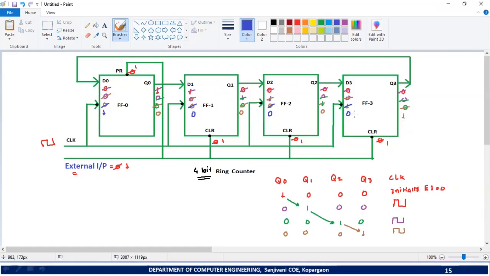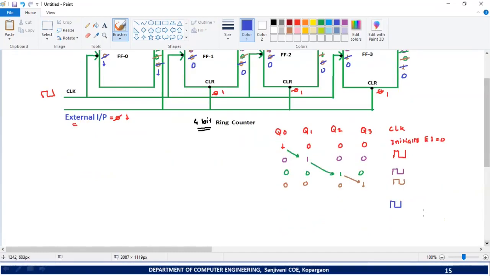So let's find the new outputs. For flip-flop 3, what will be the new output? Yes, this 0. For flip-flop 2, what will be the new output? Yes, this 0. For flip-flop 1, what will be the new output? Yes, this 0. And for flip-flop 0, what will be the new output? Yes, this 1. So what will be the new state of the ring counter? It will be 1, 0, 0, 0. Let me write that new state here: 1, 0, 0, 0.